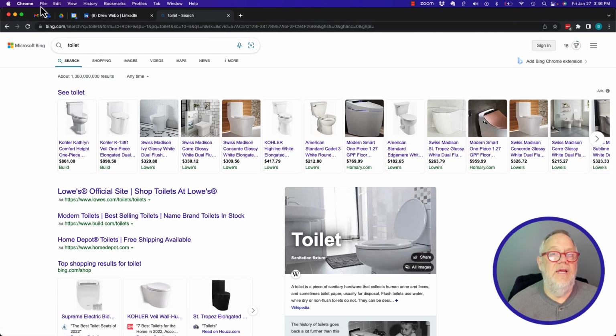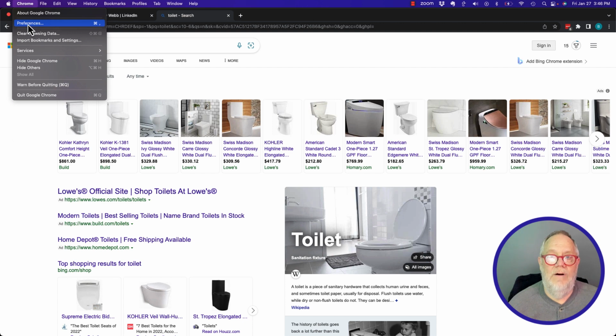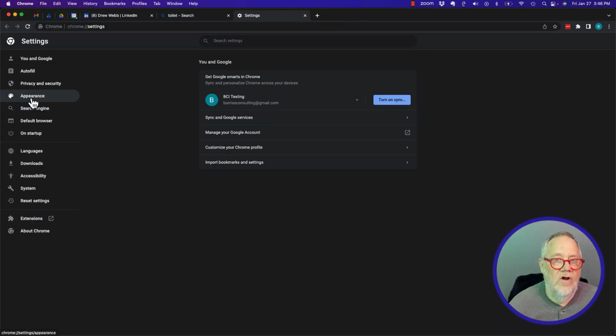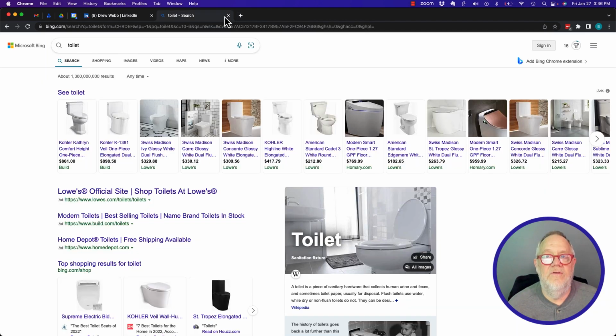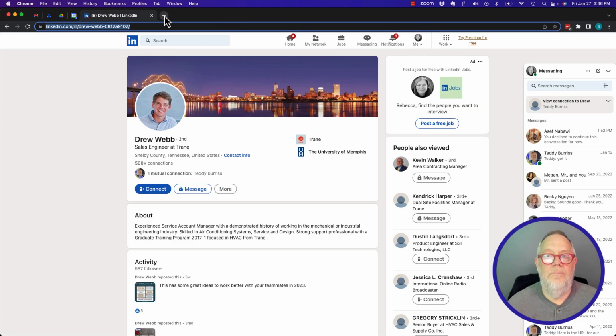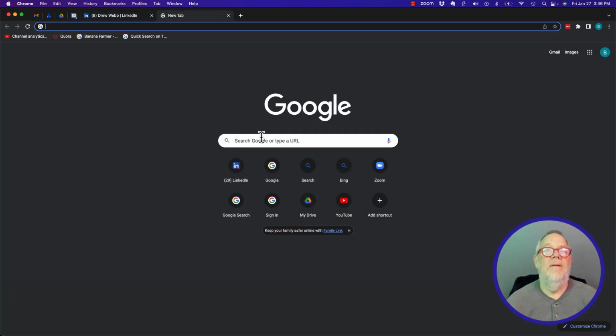I have complete control over that. I can change it anytime I want. Go back to Preferences, go back to Search Engine. Instead of Bing, click and do Google. Close this, close this. Come on, I said close that. Hit the plus. Boom, and I'm in Google.